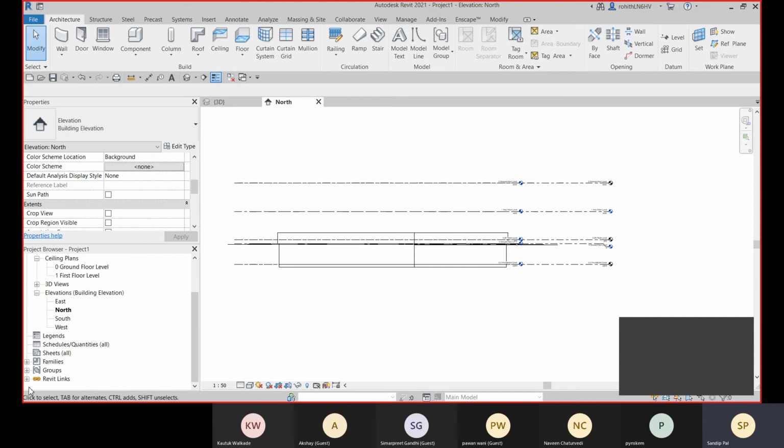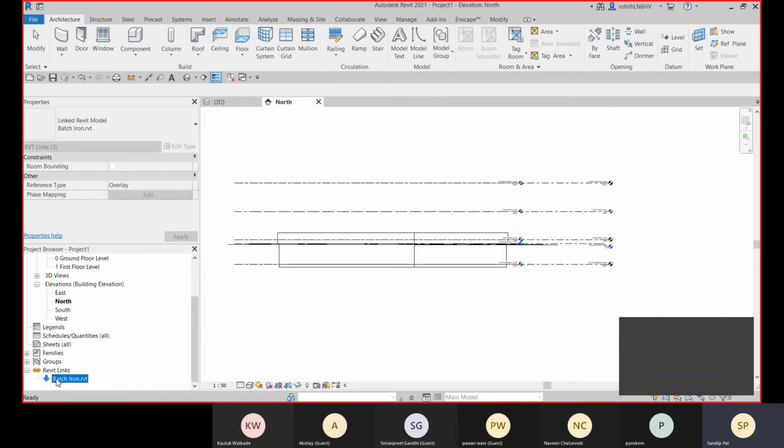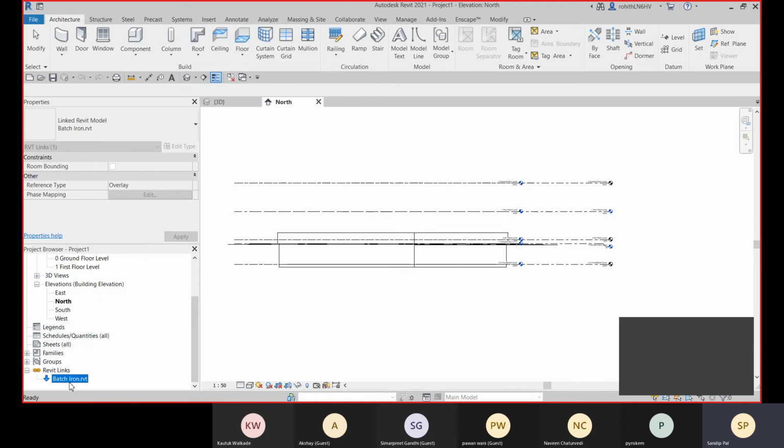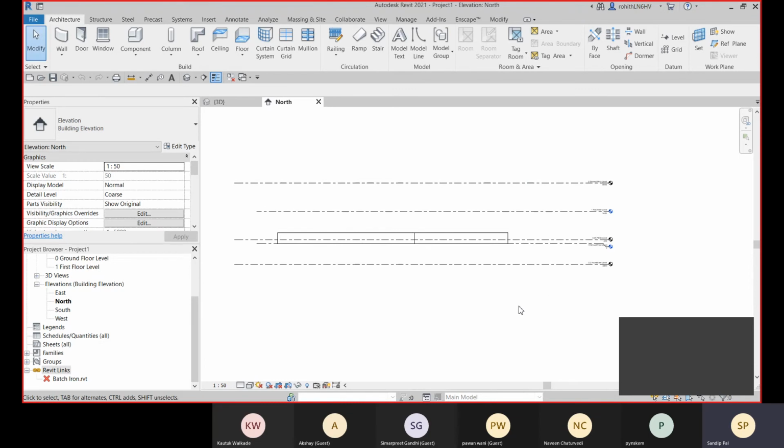Within this project browser you also have this Revit link option. This is the link file. Here you can also go for reload. After right clicking it, you will get that reload or unload option. So let me go with the unload, and here it is.